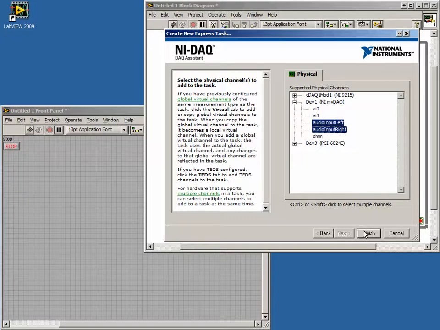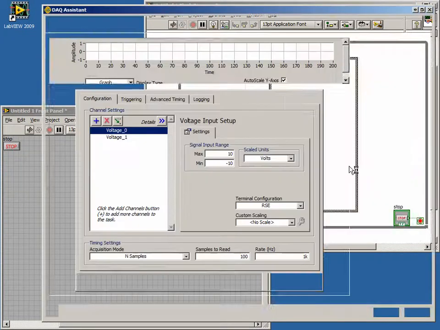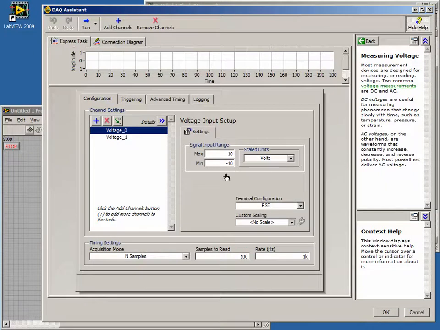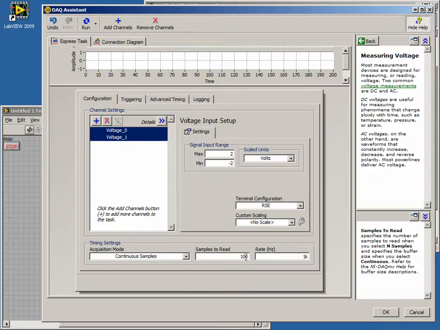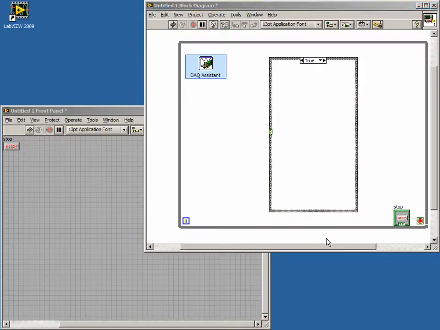Once our task has been created, the configuration menu will open. Here we need to change our signal input range to plus or minus 2 volts. Then in our timing settings, we'll set our acquisition mode to continuous. We'll set our samples to read to 10,000 samples and our sample rate to 100,000 Hz. When we click OK, our DAQ task is finalized.